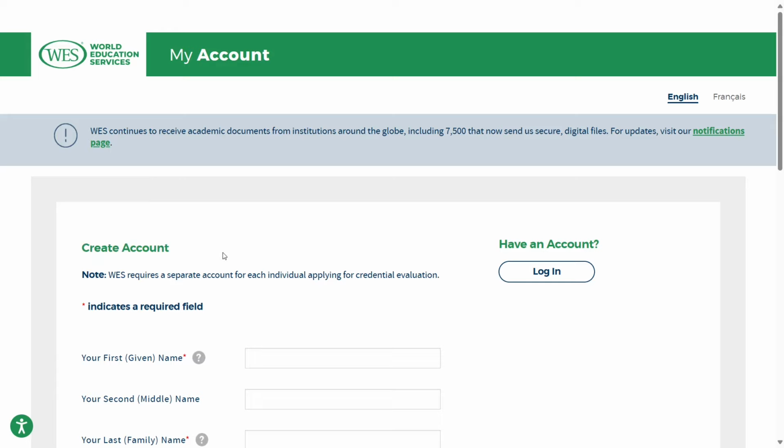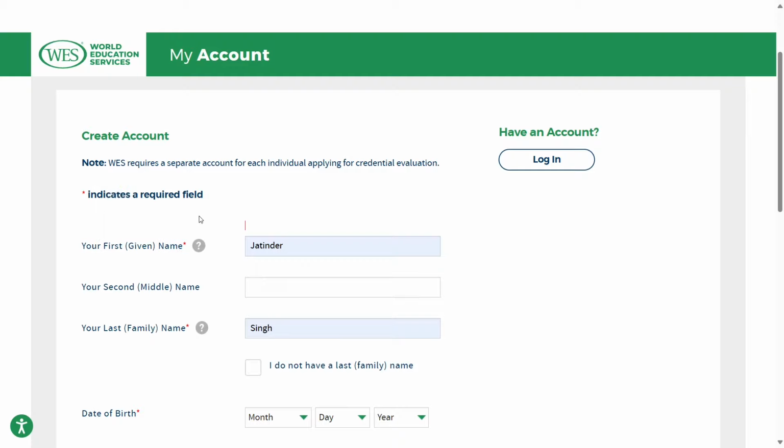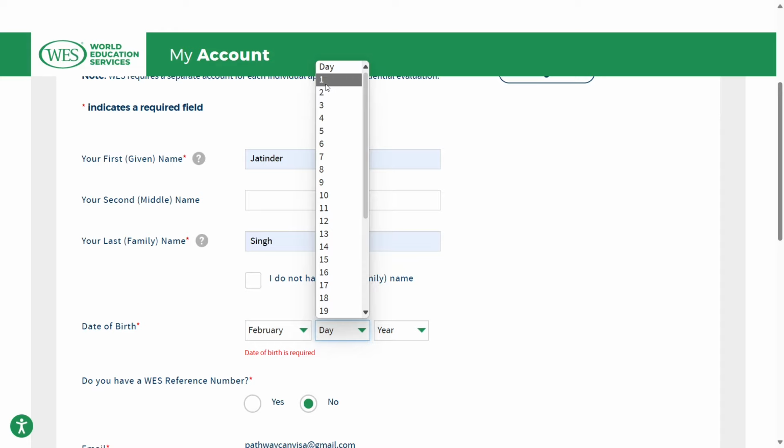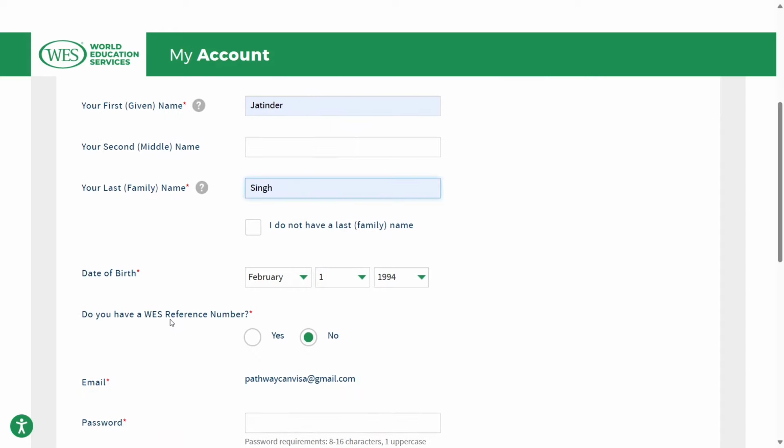You have to create your account. You will enter all your information, all your details here. For example, first name, last name as per your documents. If your documents do not have any last name, then enter your full name under first name and click on I do not have a last name or family name. Select your date of birth, so make sure that you enter the correct information here because this will be sent to IRCC.